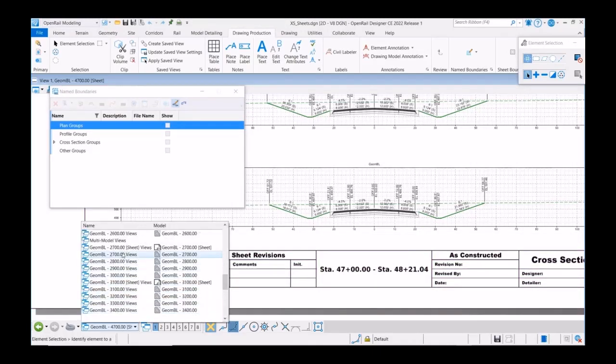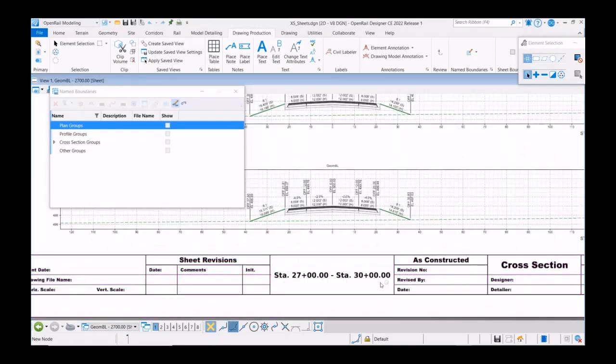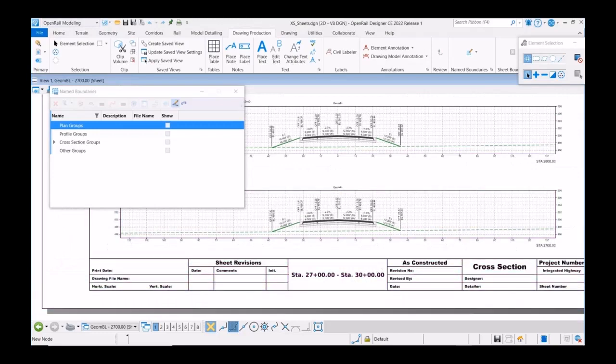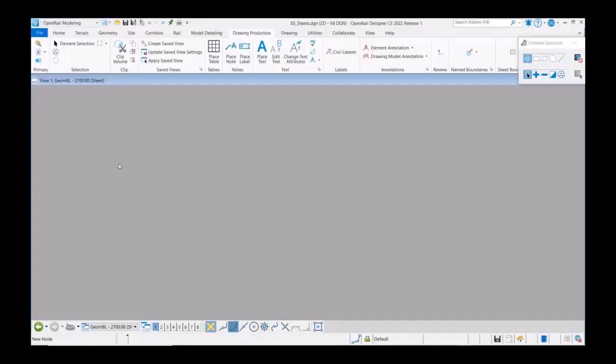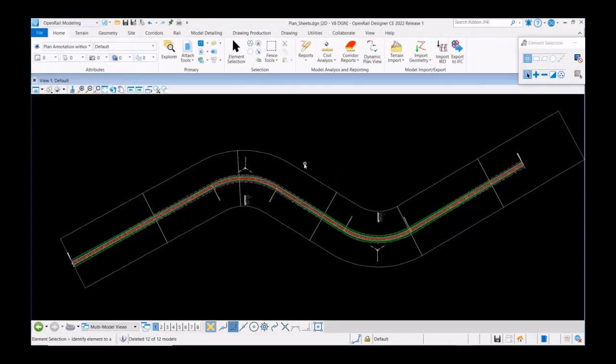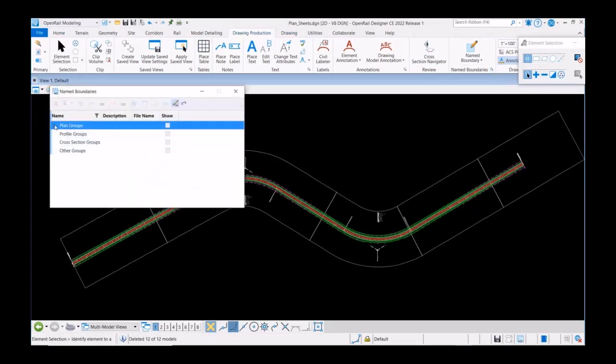If I browsed over and looked at a different sheet, we'd again see that this sheet has cross sections at 27, 28, 29, and 30. So it's brought those in. Plan view works very similar, very easy. There's nothing you have to do really once you've got it set up in your DGN library. Simply go in and cut your plan sheets.